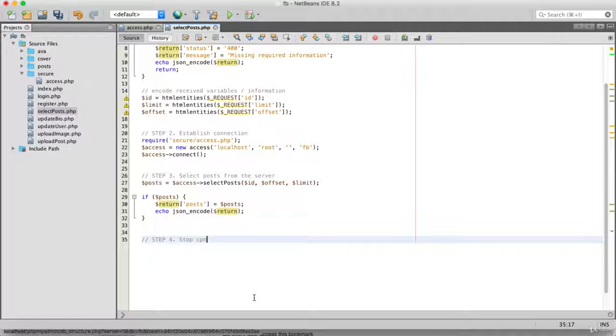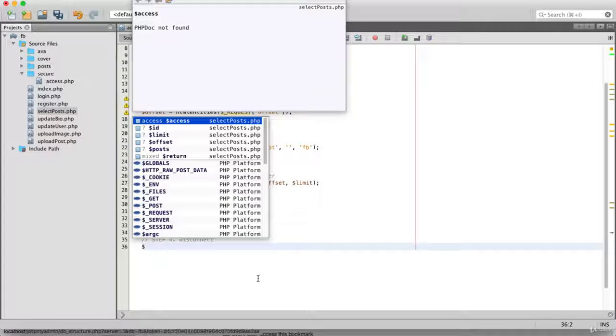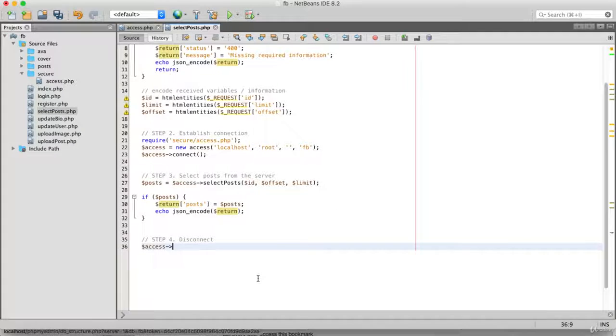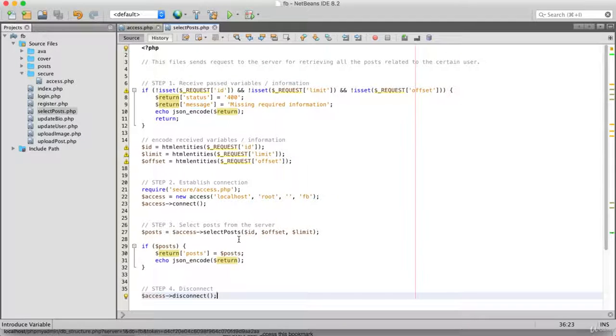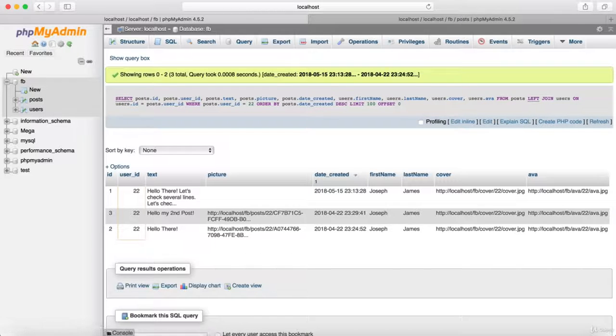And the final fourth step is stop connection or just disconnect. This is for the security reason. And we'll write here access arrow execute the function which is disconnect and semicolon at the end of the line. Very good. So this is quite short protocol and we are done with this, so we can directly test it now.